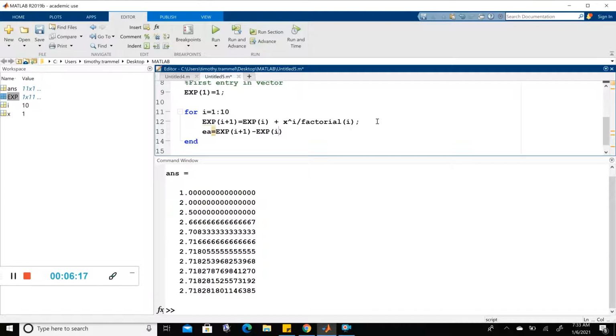Okay, and perhaps we want to vectorize this as well. How about we do this? There we go. Done. So the first entry in here will just be the difference between our second and first approximation. The second entry will be the difference between the third and the second, and so on.